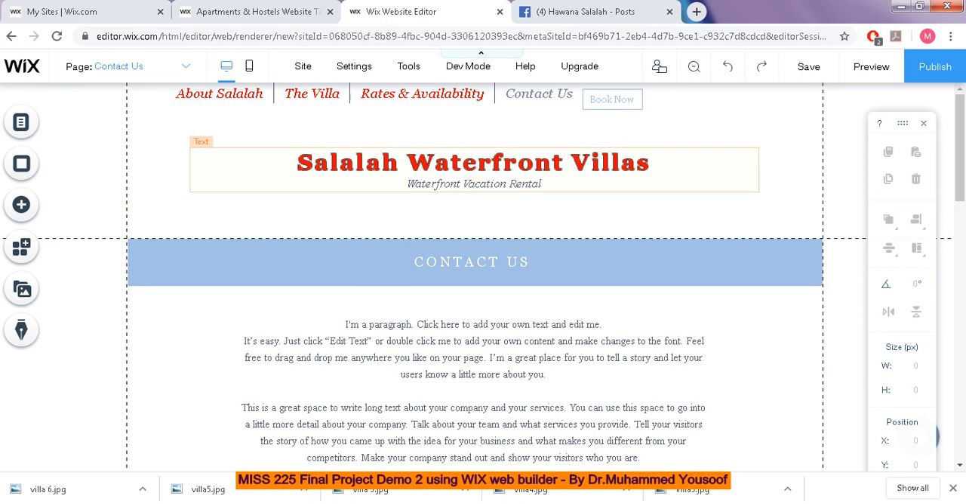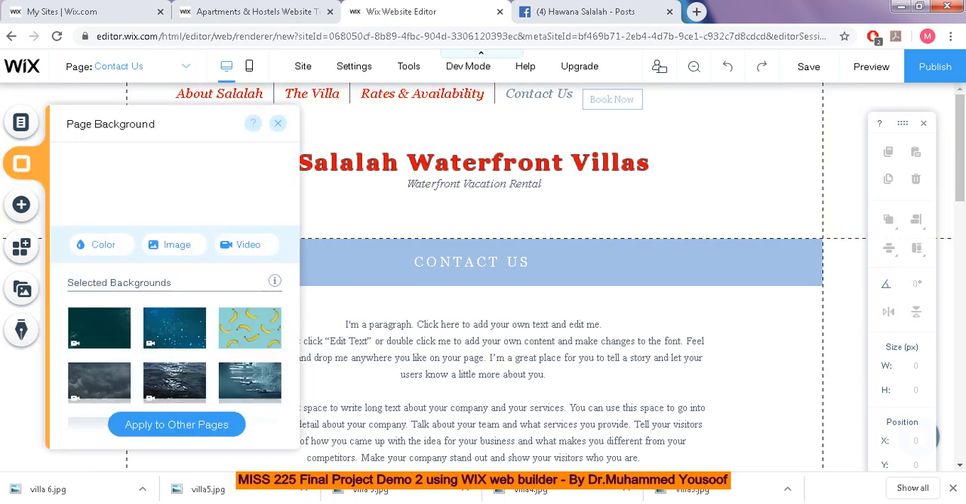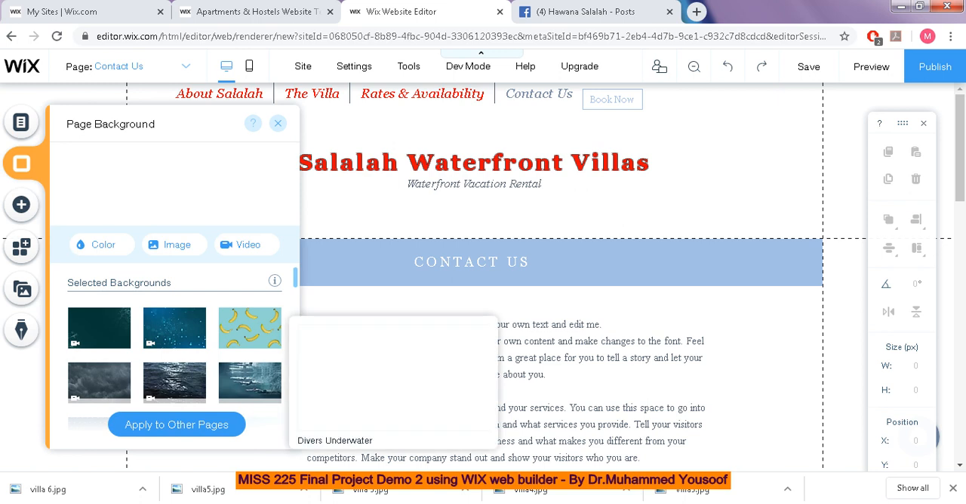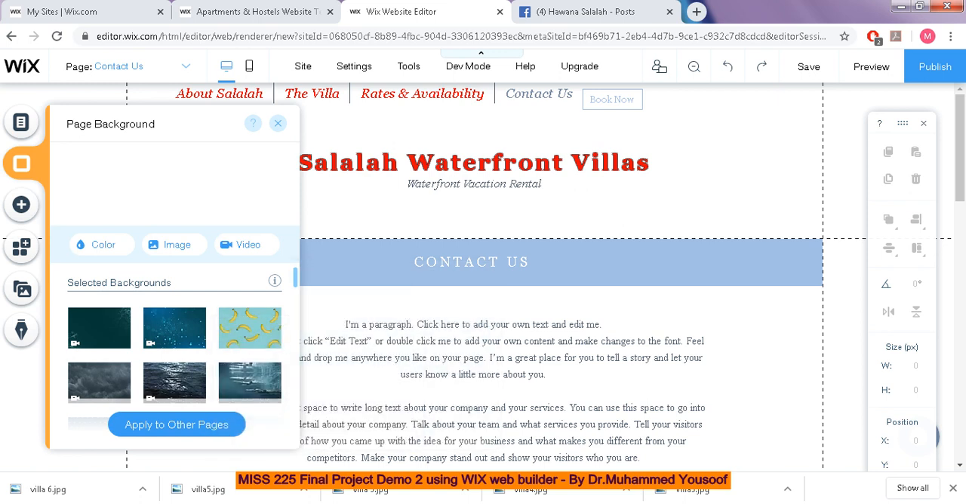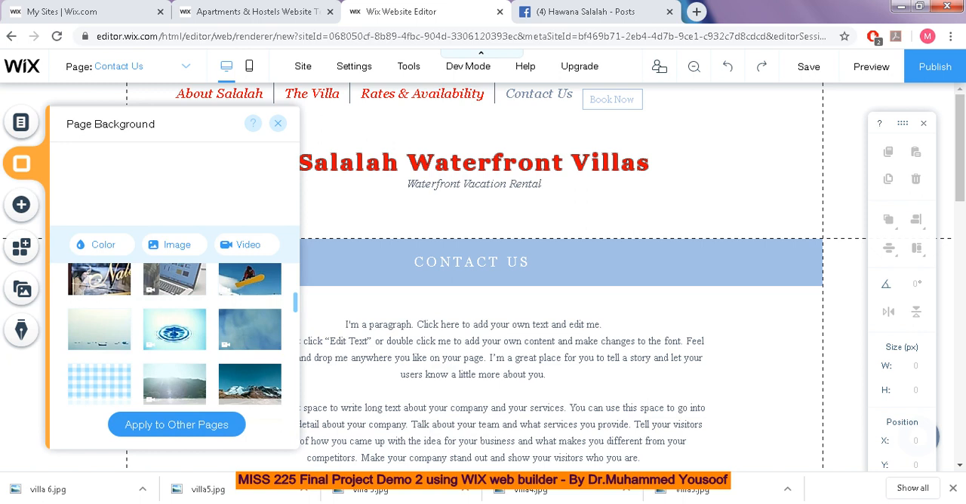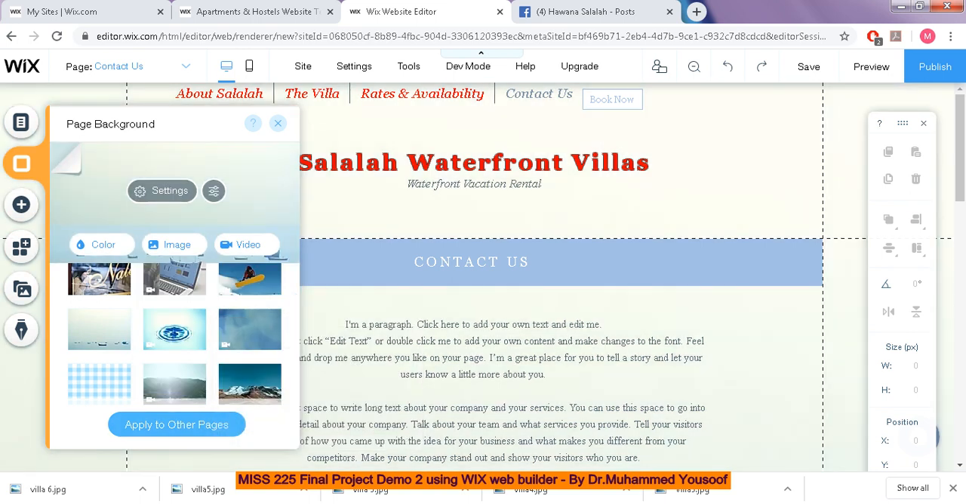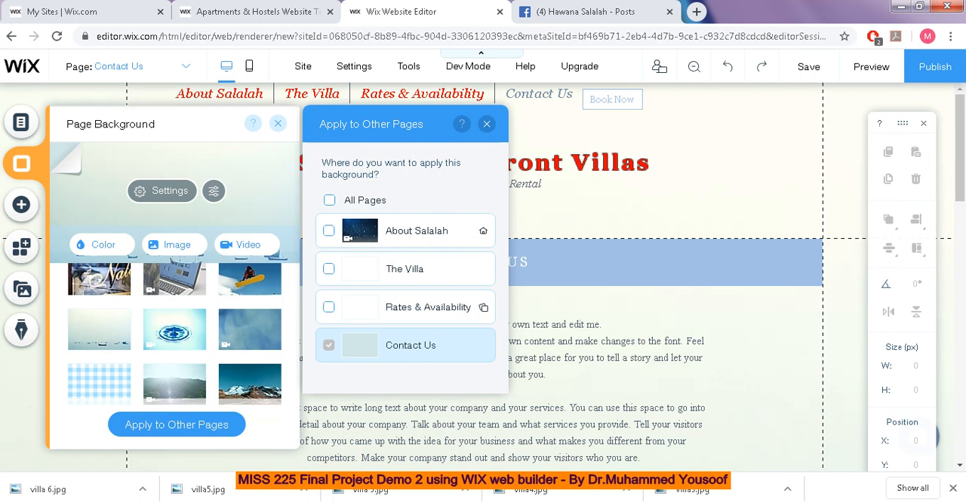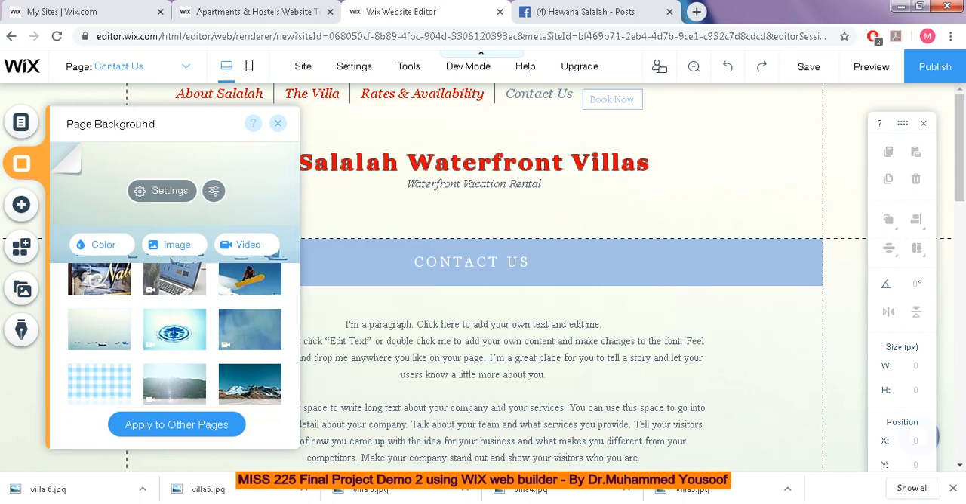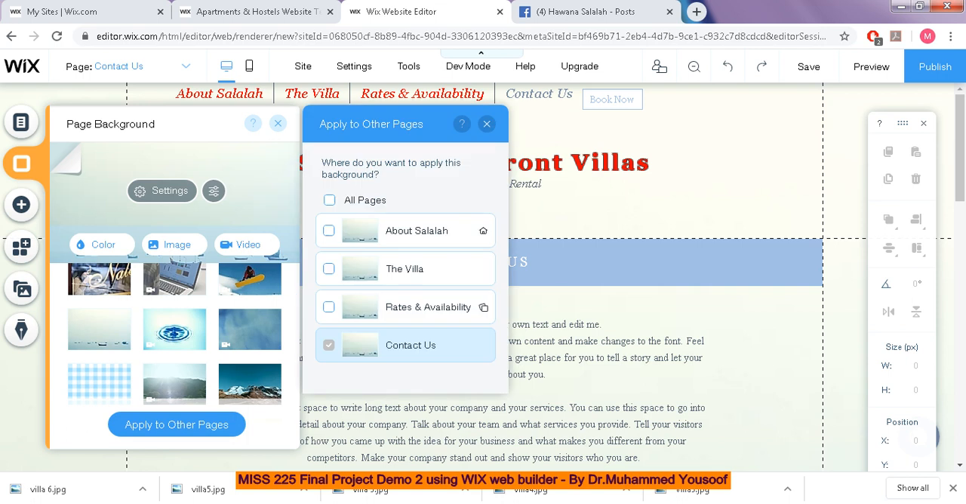Now what I want to do is the background. The background I want to apply. I already tried to apply a background. I was not happy with that background because the color was not matching. So let me try to take a sober color, apply to other pages, about all the pages. See, I want to apply the background to all the other pages: villa, rates and availability, contact us. Now this is applied to all the other pages.